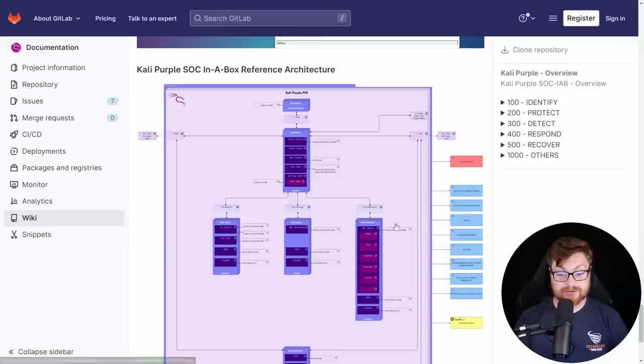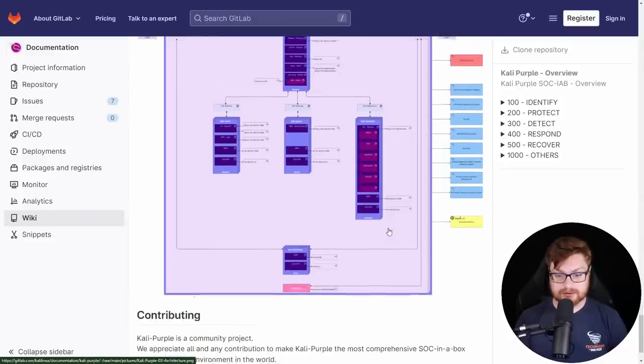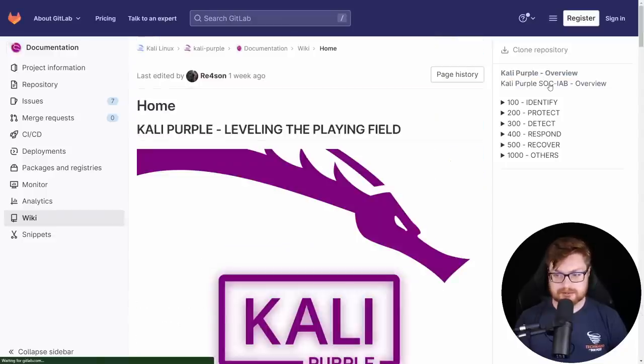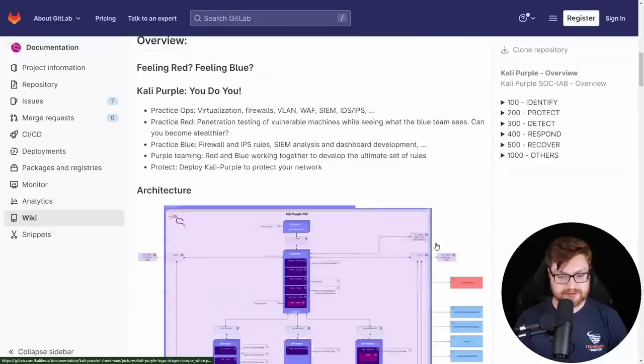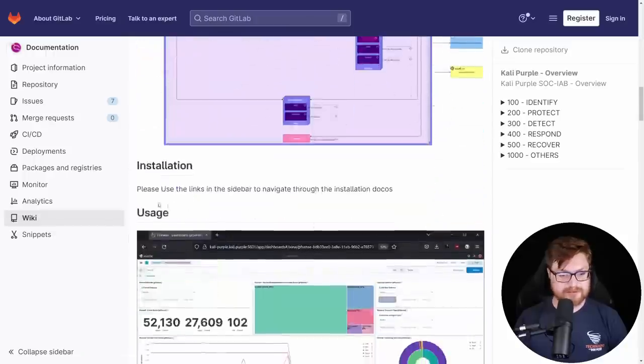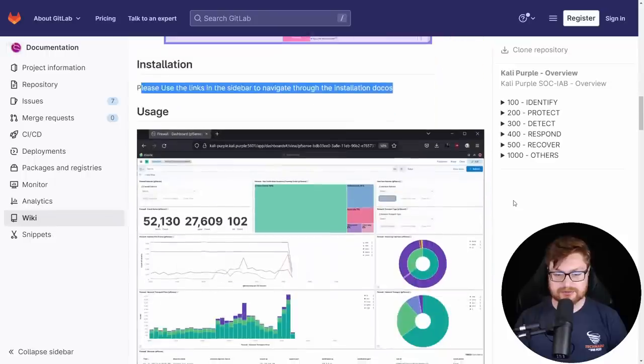It's not there. Oh, wait a second. Goodness. So I have to build out this whole architecture thing? Overview. SOC in a box. Overview. It's the exact same thing. You brought me to the same page. Wait. Installation. Use the links in the sidebar to navigate through the installation docs.